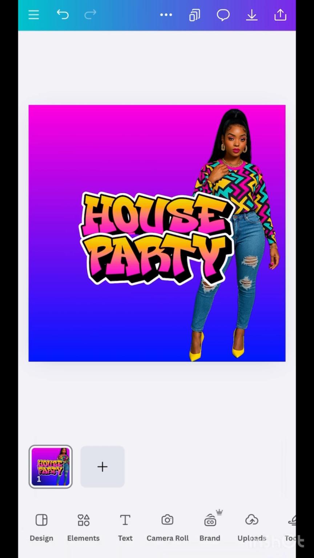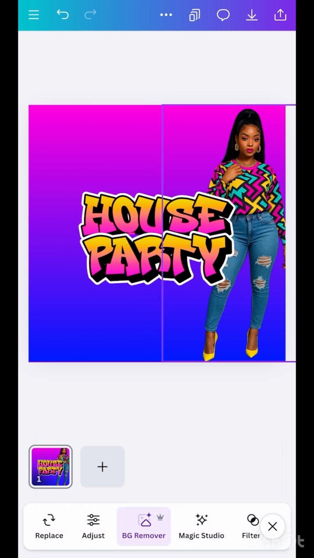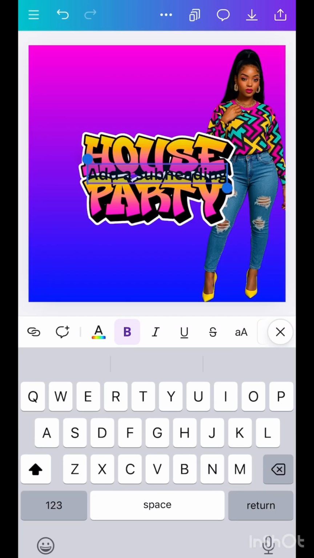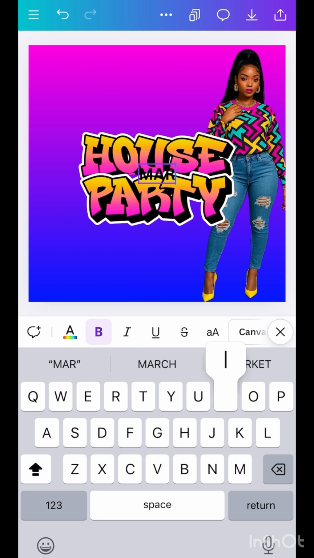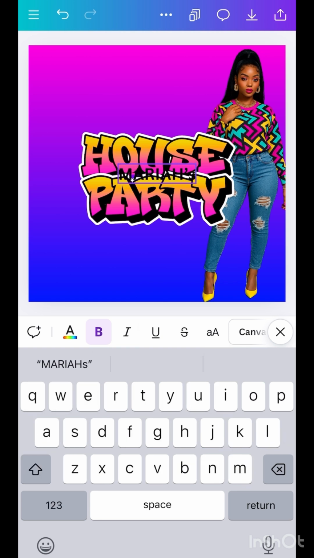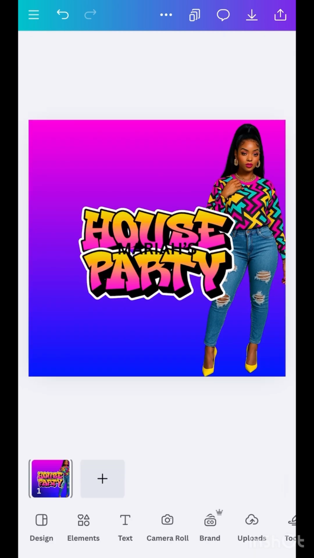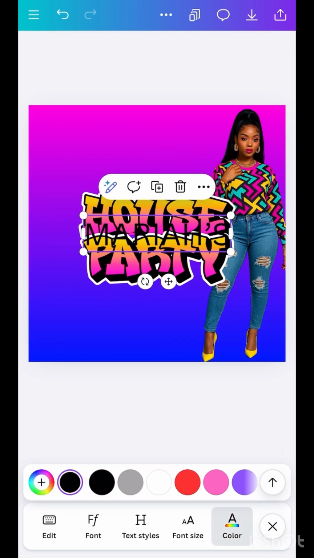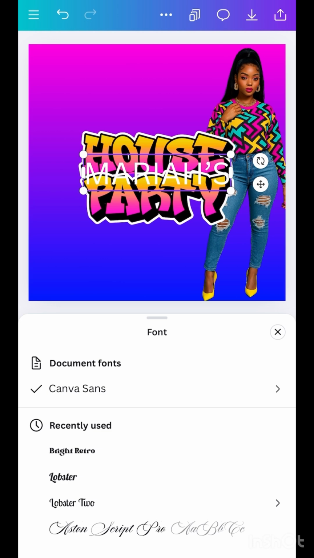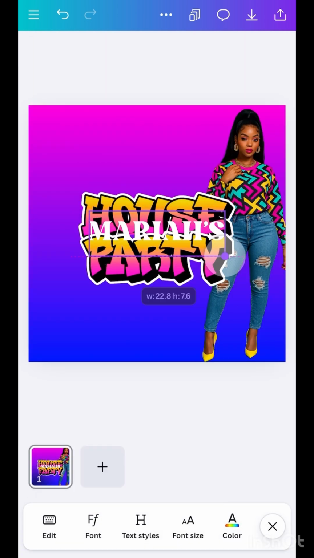Then I'm going to put her name there. You don't have to put a name there. You can just put house party if you want to. I'm going to put text, and I'm going to type out Mariah's. So it'll say Mariah's house party. I'm going to make it white. I'm going to change the font to bright retro, but you can use whatever font you want.